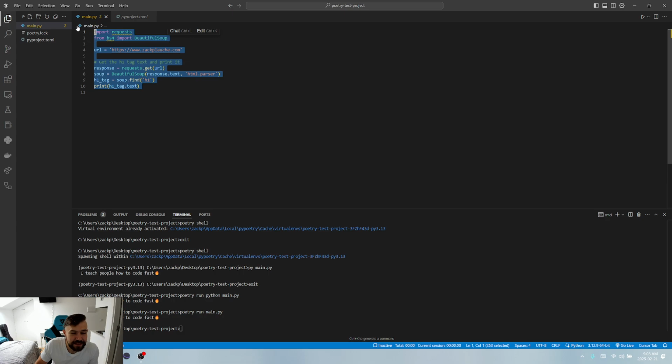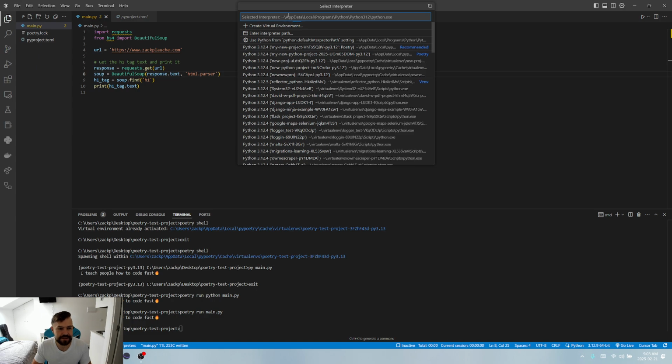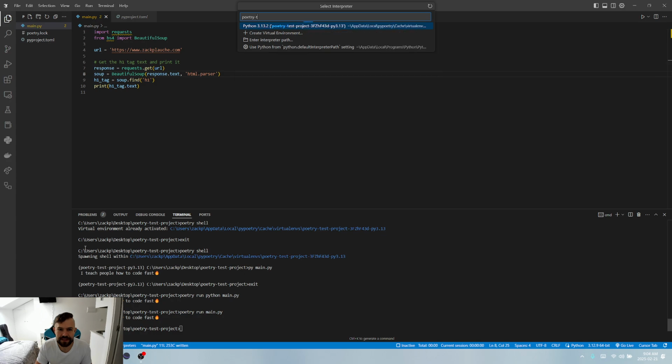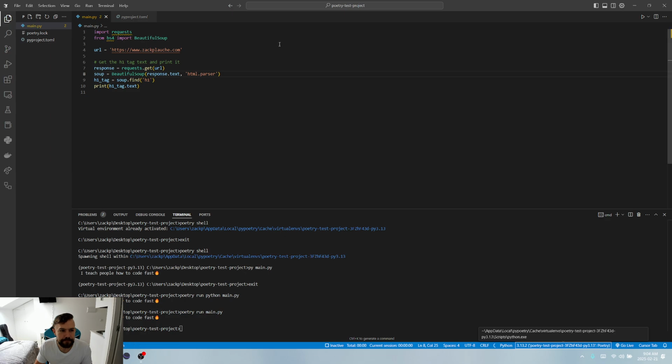Also, in VS Code, we still see the squiggly lines here. So on your code editor, if you're still seeing this and are using VS Code or Cursor, you need to change your Python environment to fit this. So I'm going to click here, and I'm going to search specifically for this one, which is Poetry Test Project. Poetry Test Project, right here. Click this, and now those squiggles are gone, and we can find our package.